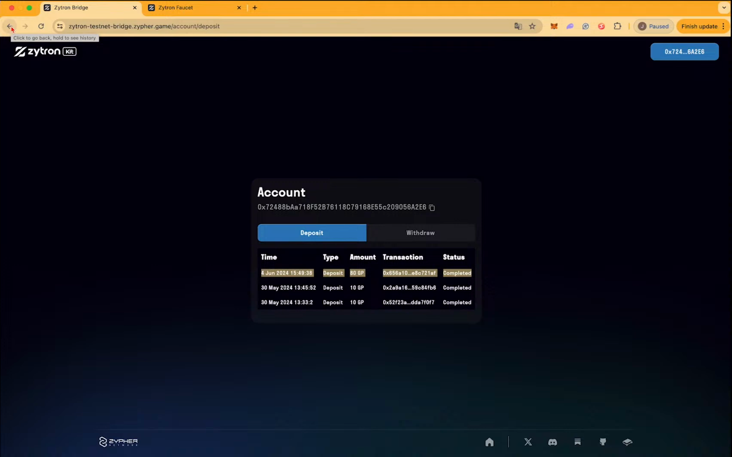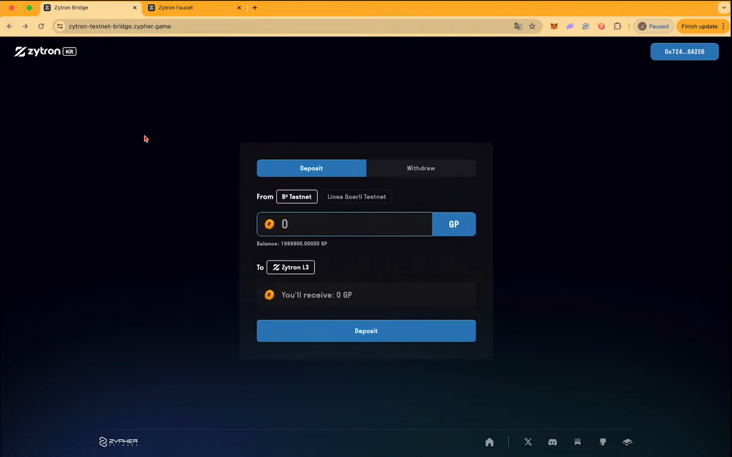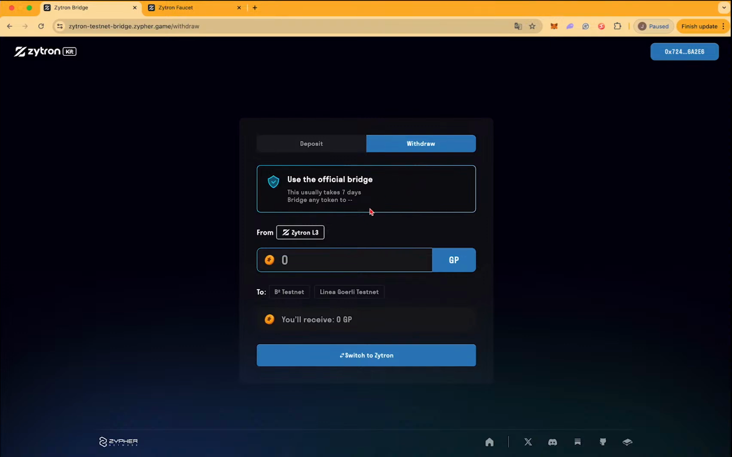Return to the Zytron Bridge official website, click the tab to switch to the Withdraw page, and select and add Zytron B2 test network. Then switch from the original B2 test network to the Zytron B2 test network.